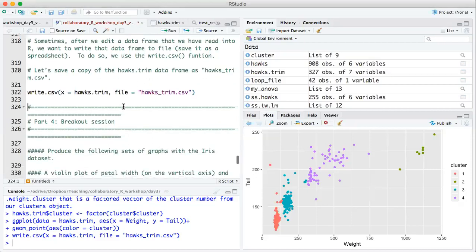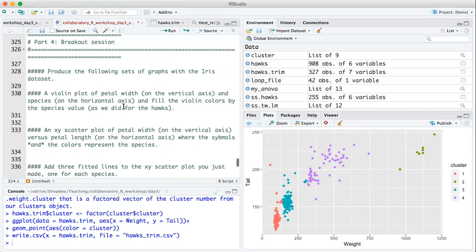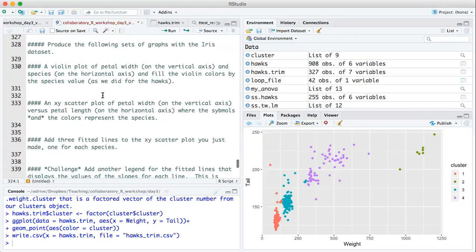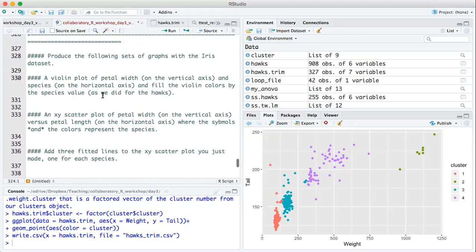Cool. Okay, for the remaining 15 minutes, I have a few suggested exercises to practice the topics we learned from today. This says use the iris data as a suggestion, so you can work with different data sets, and it's encouraging you to try making violin plots, color by species, and some XY scatter plots with added fitted lines to them.